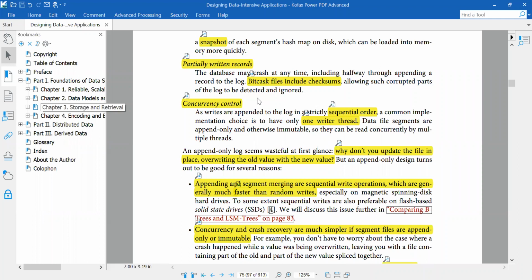Concurrency control, right? Now, here is the part which I have not understood, what it's trying to say. It says that as writes are appended to the log file in a strictly sequential order, a common implementation choice is to have one writer thread. Data file segments are append only and otherwise immutable so that they can be read concurrently by multiple threads. So I didn't really get what it was trying to say.